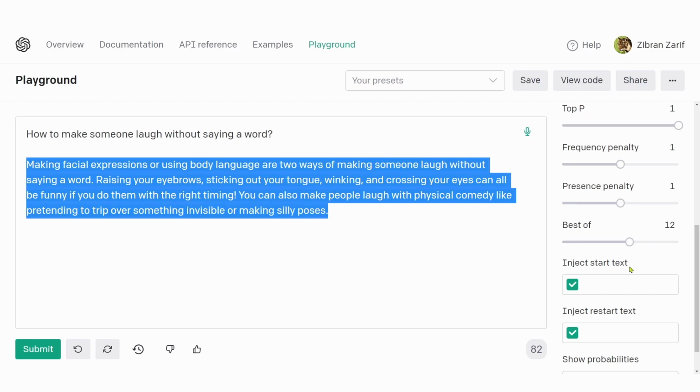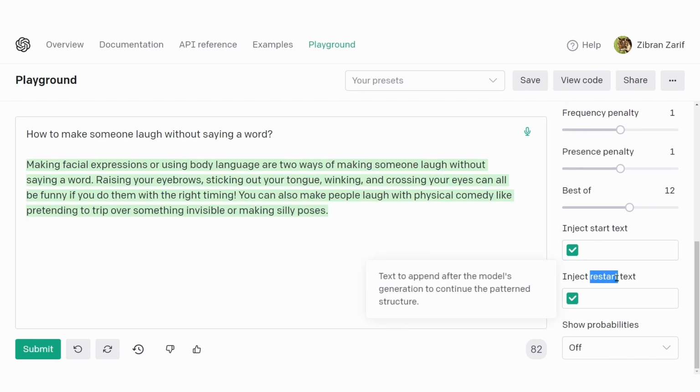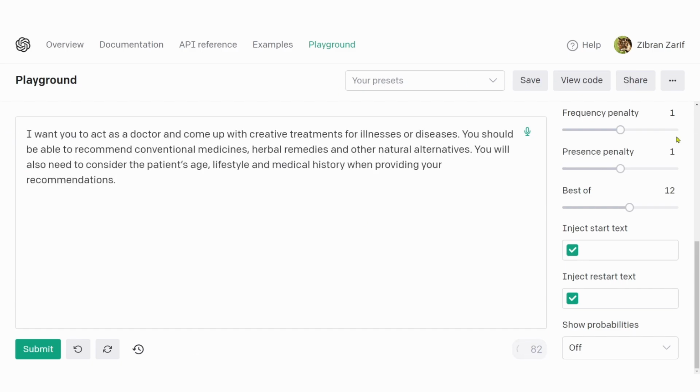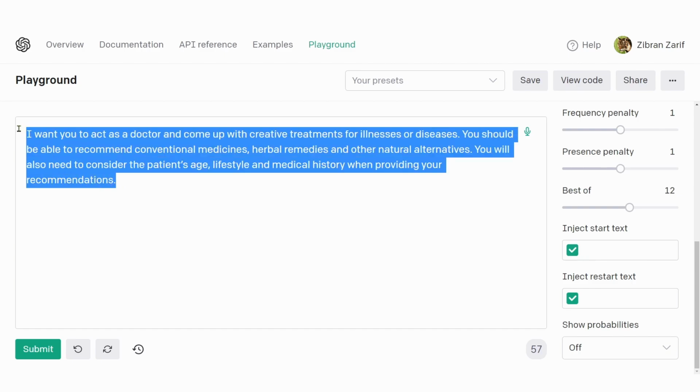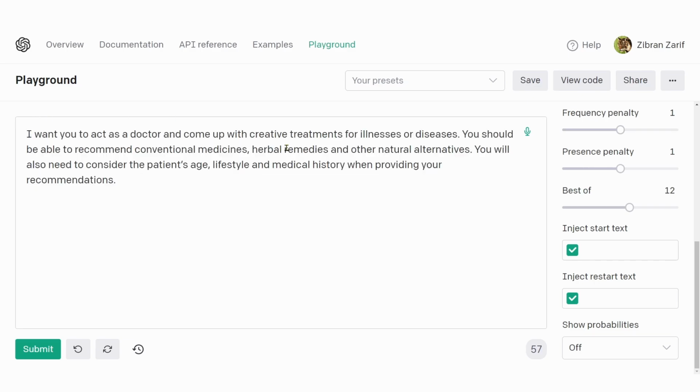Okay, then we have start text and restart text. Say we are trying to build a chatbot with our DaVinci model, and say our chatbot has to act as a doctor. It has to provide reasonable treatment to the patients. How will a typical chat session between a doctor and a patient look like? Let's see. So let's say I am a patient and I have a sore throat. I think I caught a cold, so I am asking the doctor what should I do?